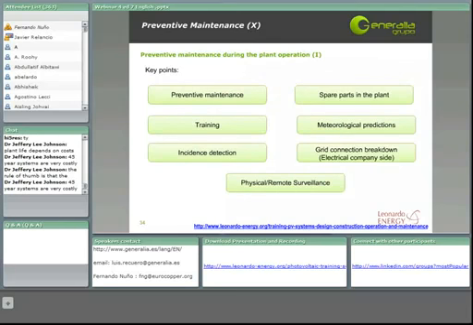During the next slide, we will talk about each of these key points.